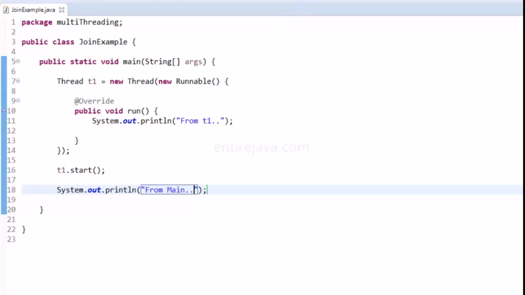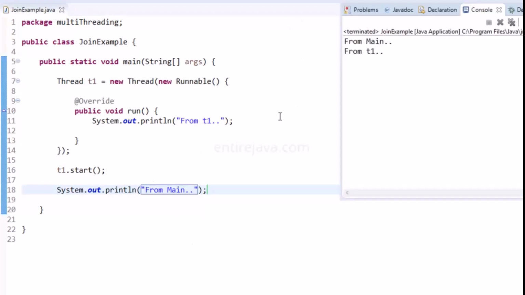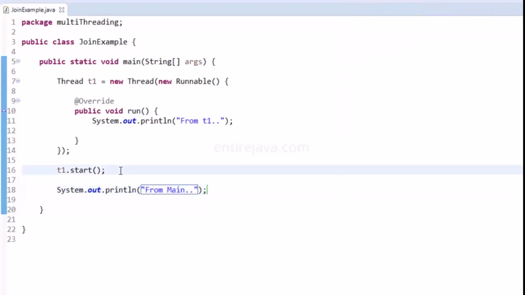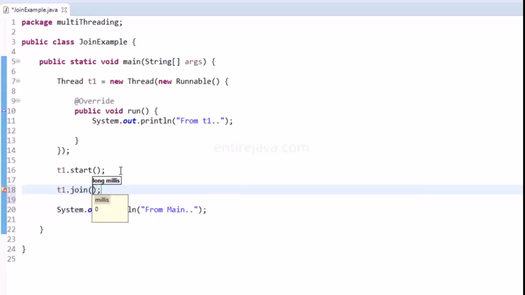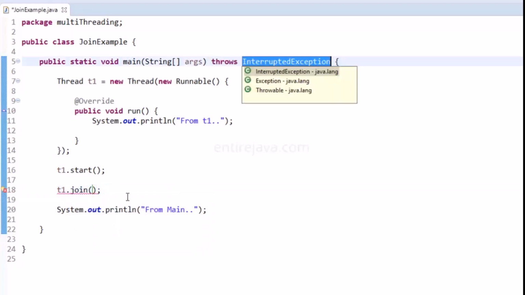Let's run the program. Looks like the main thread finished executing before the thread t1. Now let's say we wanted to pause the execution of the main thread until the thread t1 finishes or comes to a dead state. You're going to use the join method of t1. And this method is going to throw InterruptedException. Let's use a throws declaration. Ideally you're supposed to handle it.